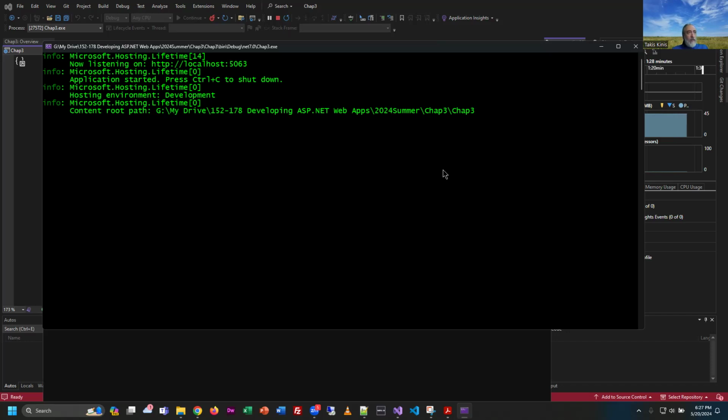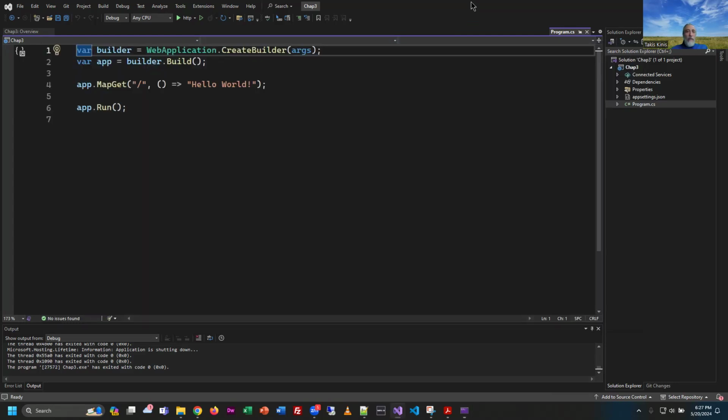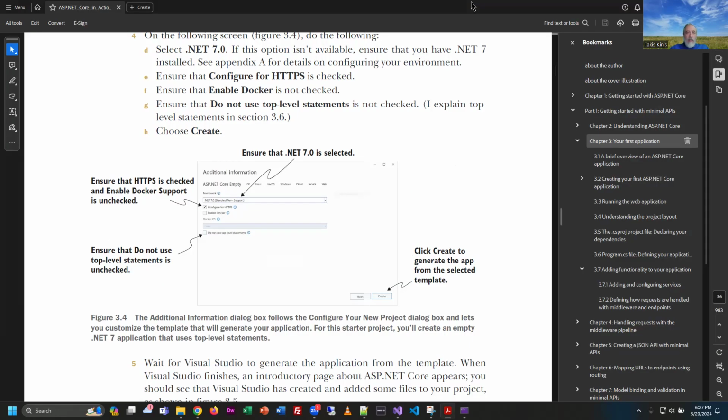I do want to stop this running right now. So I am going to make sure I click in the console window, and then I'm going to do Control C, which shuts the server down. The web page is closed, and now I can go back to coding. And so that's kind of a typical pattern here. All right, let's jump back over to the book, and we'll keep flowing on this.